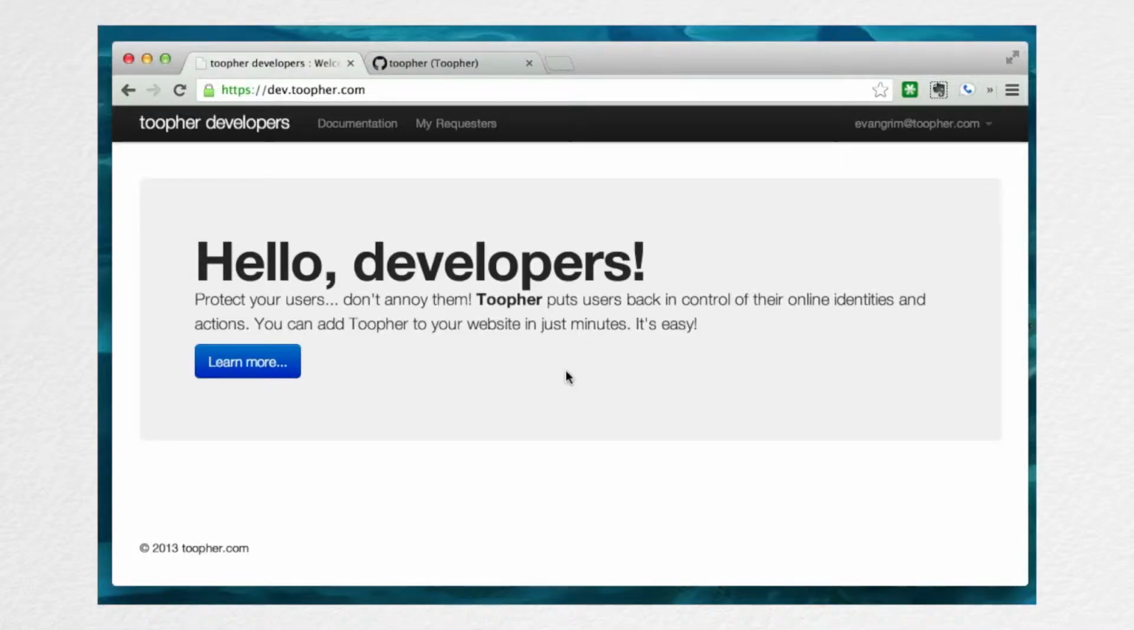Hi, I'm Evan, founder and CTO of Toopher, and I want to show you how ridiculously easy it is as a developer to authenticate things using our API. First step is to head to our developer portal at dev.toopher.com.